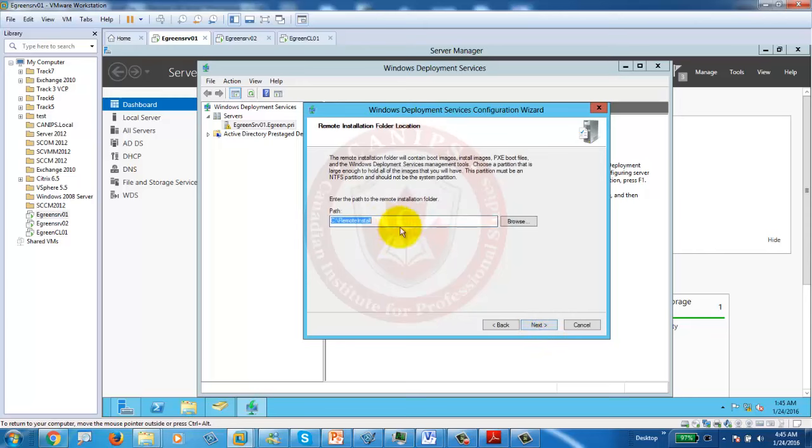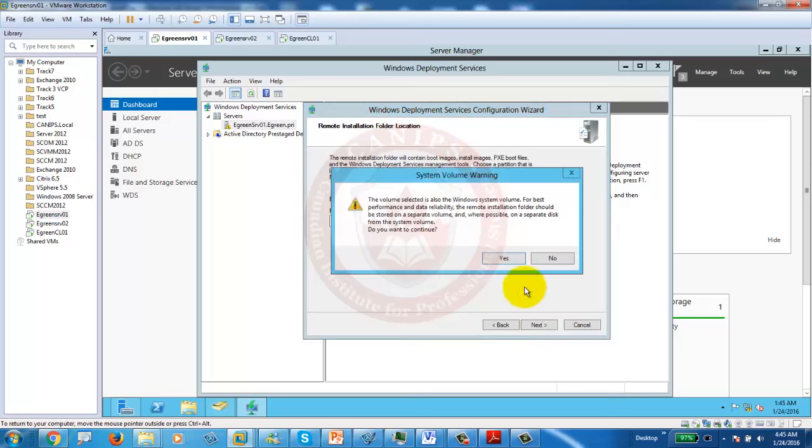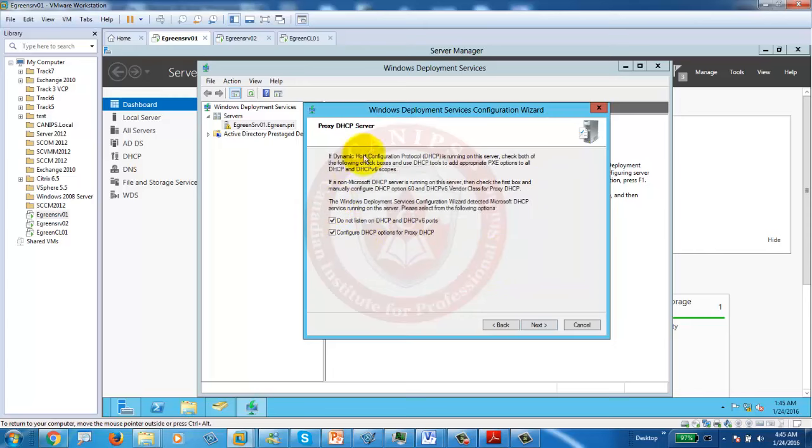So next. Leave this path. This is where WDS will leave all its operating system and images. So we'll leave that as is. And next, and yes. Here it's saying that DHCP exists with WDS, so both will work together. And since they are both on the same server, this must be checked for now.